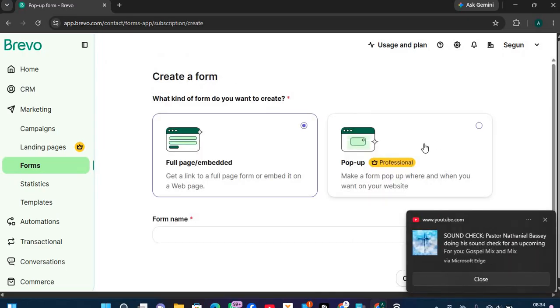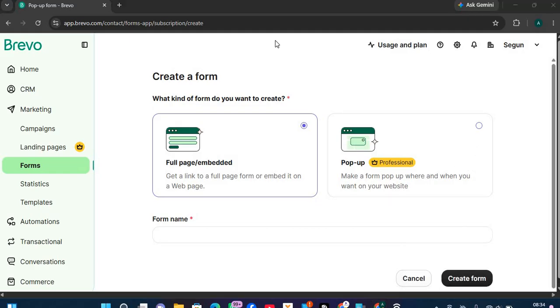Pop up, you have to pay to use pop up. Pop up is more like when you want to fill in a form, the box is flying to come up, just like an animated feed. But here we are not animating. This one does not animate, it just gives you the form directly. So you have full page or embedded. That means you can copy the link that you can use to run adverts with, or better still, you copy a source code that you can embed on your website.